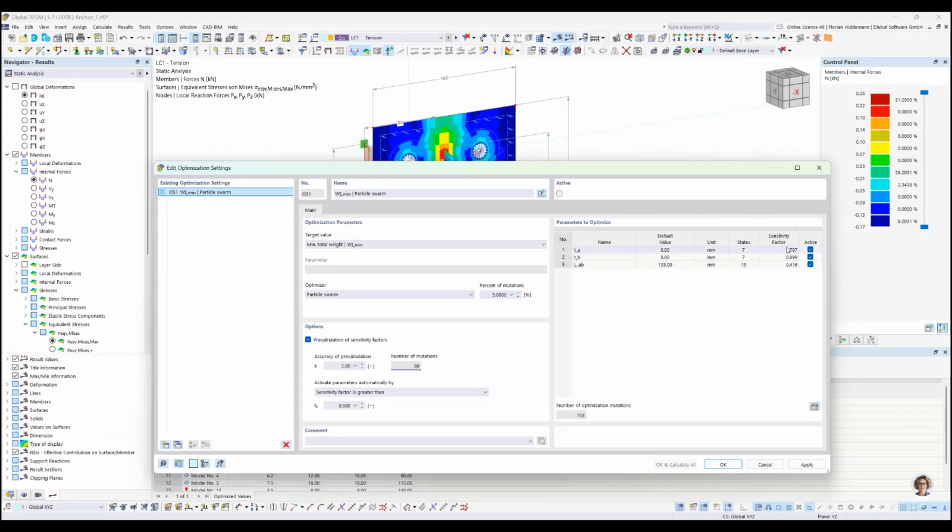Then the add-on has some sensitivity factors. And after that, an optimization will be done only if some variables have a sensitivity greater than this value. Alternatively, you can choose the number of parameters with the highest sensitivity factor.